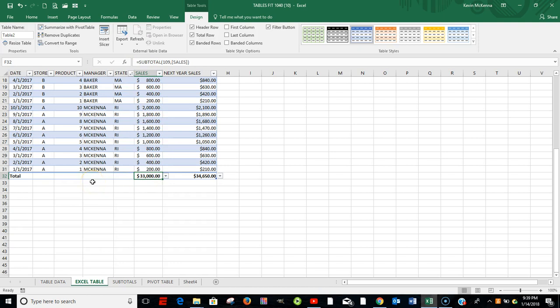If I wanted to count how many stores I had, I can click in this cell right here. There's nothing in it right now. Click the arrow and count. So it's telling me that I have 30 stores. Now, by the same token, for numbers, I could count them, I could average them, I could sum them, I could find the standard deviation, but it's pretty powerful.